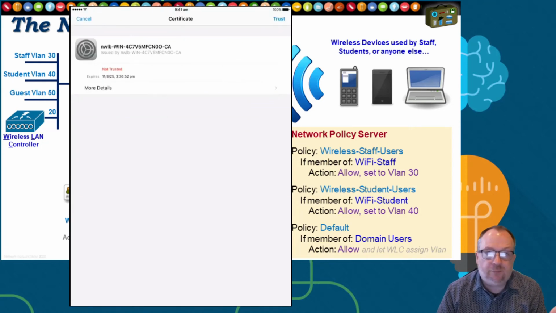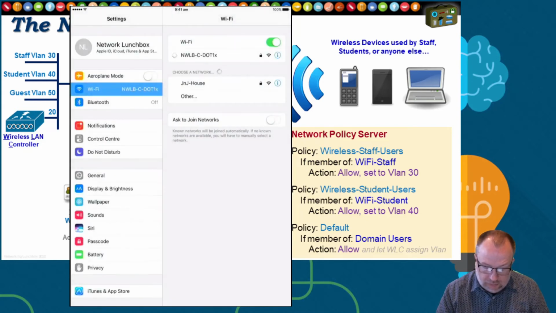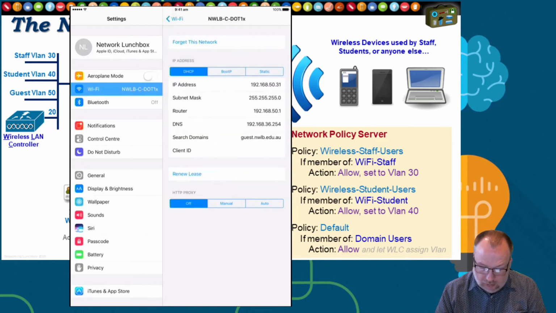Now, because I've just set this up, it's a dodgy certificate, all right? So in the real world, when you set up a wireless LAN controller correctly and you put a proper real world purchased certificate on it, you don't get this trust message. So we're joining the Wi-Fi now, and we've got a nice big tick, and we've got the internet connection. So let's see what IP address we got. Oh, 192.168.50. But our policy says that we should be set up on VLAN 30. So there must be something we have overlooked.